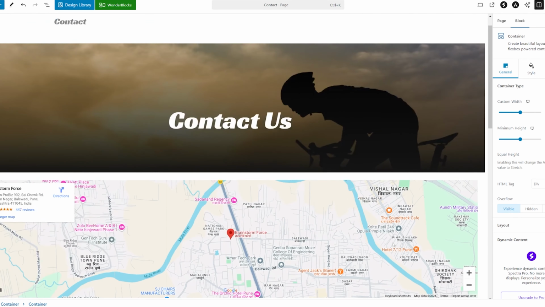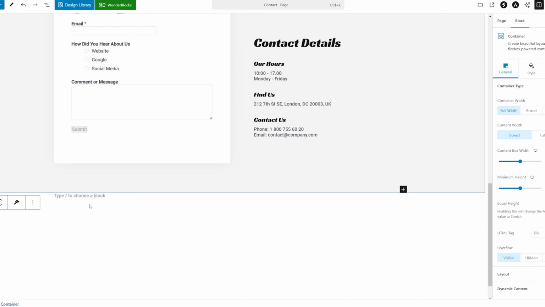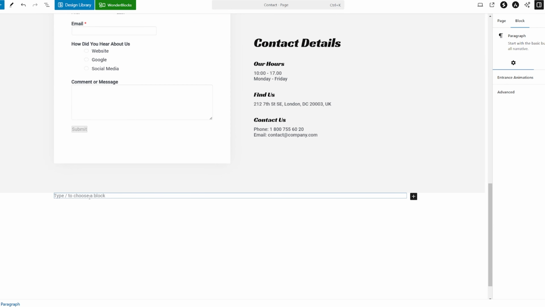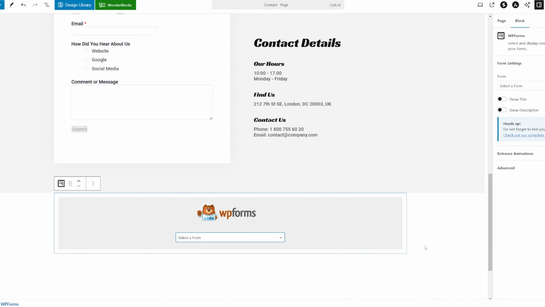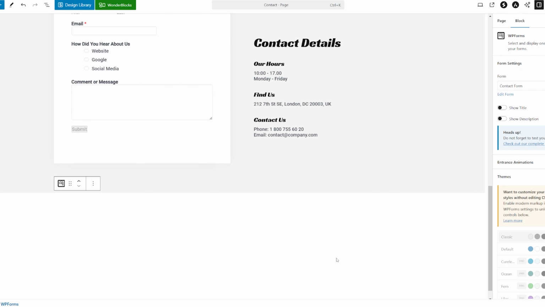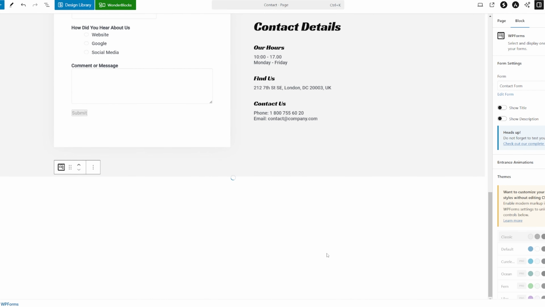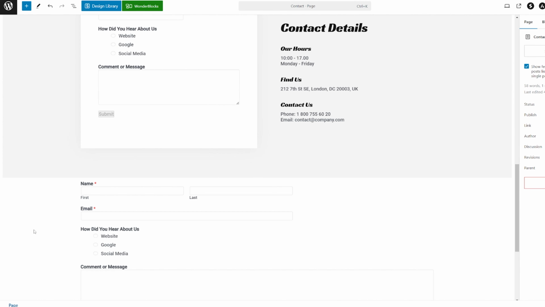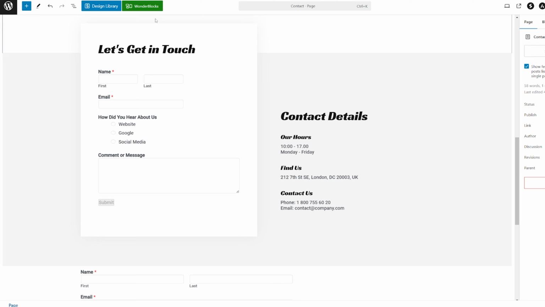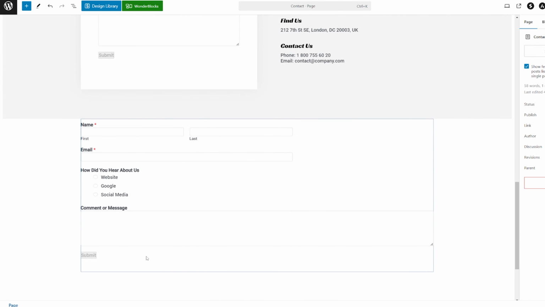If I just wanted to add another block, let's say I want to add it down here and have it look completely different. In this section here, again, the little plus icon, look for WP Forms, add that, contact form again, and I will get it taking up a whole heap more space because of the way it is designed. So that's added there. Now, of course, we don't have our Let's Get in Touch because that's not part of the form. So what we want to do is we want to add that just above.